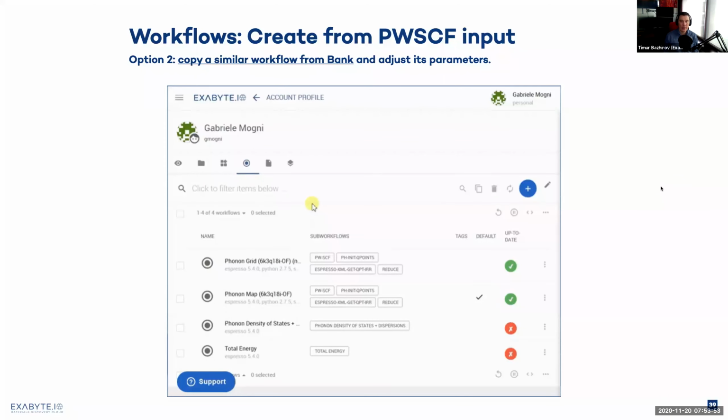Another option is to use the workflows bank, and instead of starting with an empty workflow, start with a workflow that is already used by someone else and is available inside the workflows bank. Bank is the collection of all unique workflows inside the platform. And if we navigate to its page, we can copy one or more workflows into our account collection from the workflows that are shared by someone else.